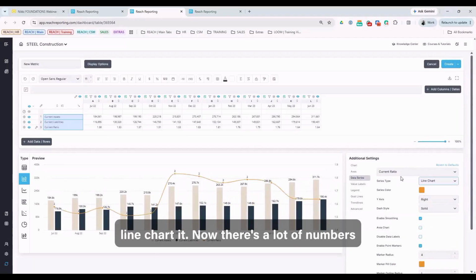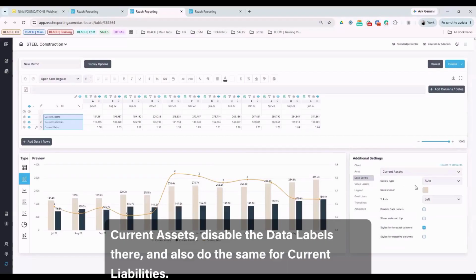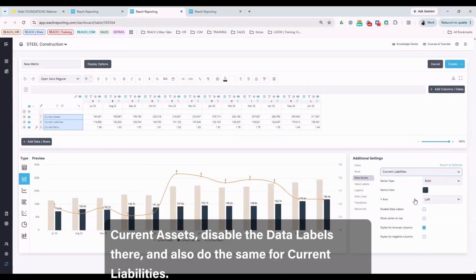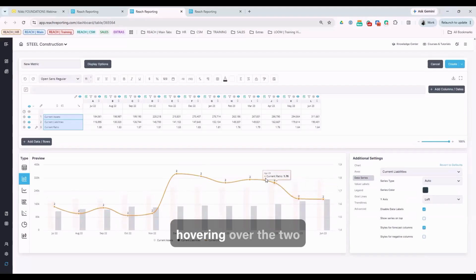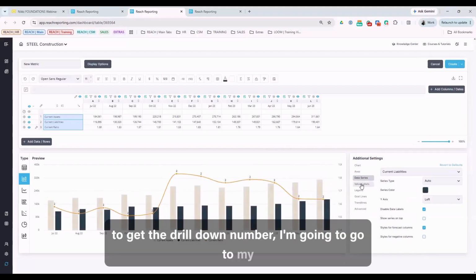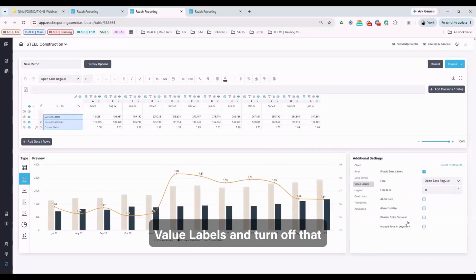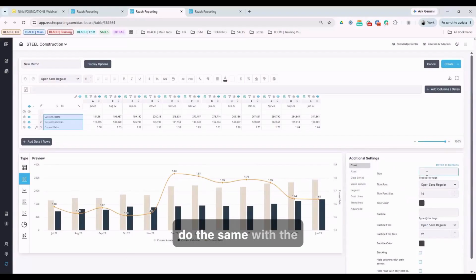Now, there's a lot of numbers for my liking, so I'm going to go to the current assets, disable the data labels there, and also do the same for current liabilities. Now it's cleaning up nicely. Instead of hovering over the 2 to get the drill down number, I'm going to go to my value labels and turn off that abbreviation. Next, in the axes, 3 to be exact, I can also do the same with the chart at the top and give it a title.